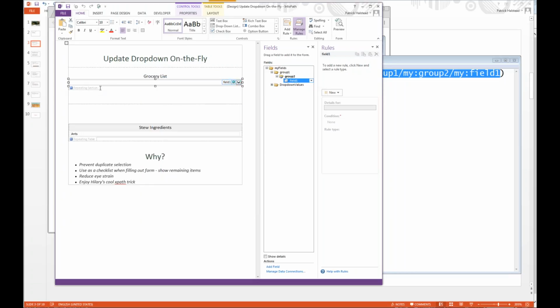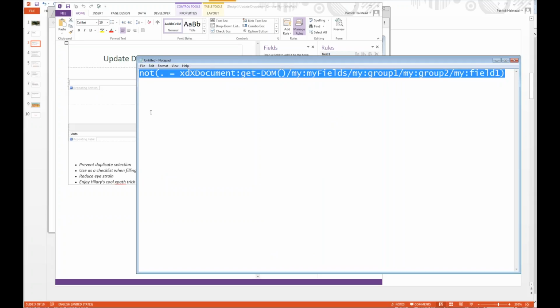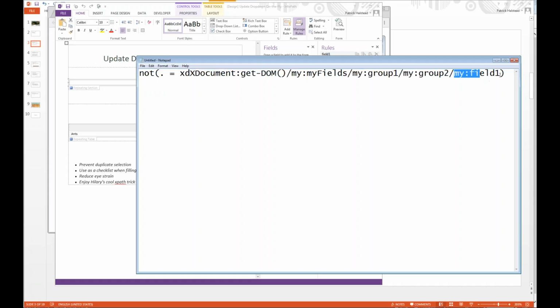So this is only really valid when you have a repeating section, which a lot of you will have, and you have a drop-down inside of it, and then you want to remove them. So that's the technique. You're going to get all these samples as part of the webinar today, so you can just go in here and copy this out. You're going to want to replace this second piece here with your XPath.